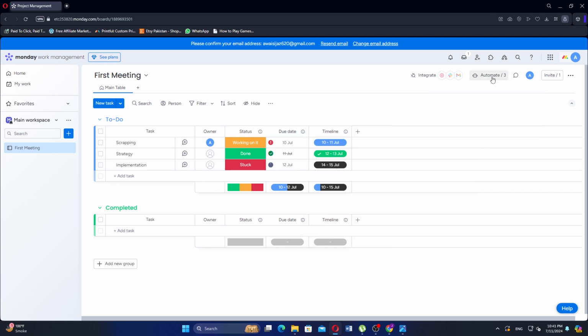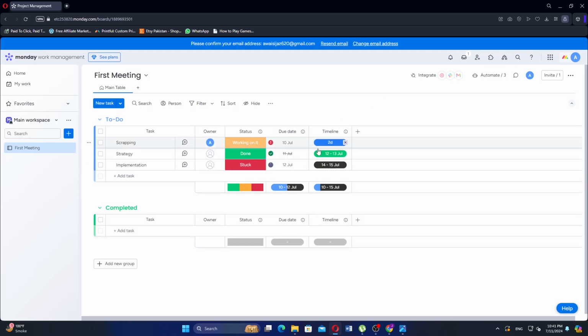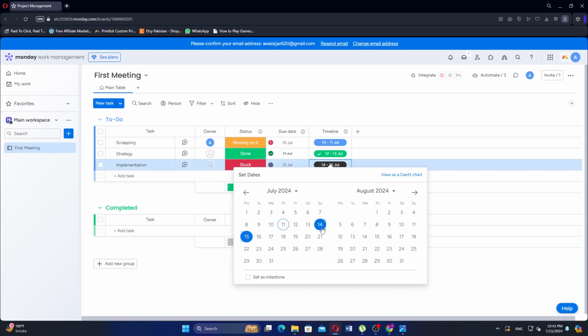Next, click on Automate to set up automated workflows. You can create custom automation rules to trigger reminders. For calendar-related reminders, click on the calendar icon next to the task. Set the due date and reminder preferences according to your needs.